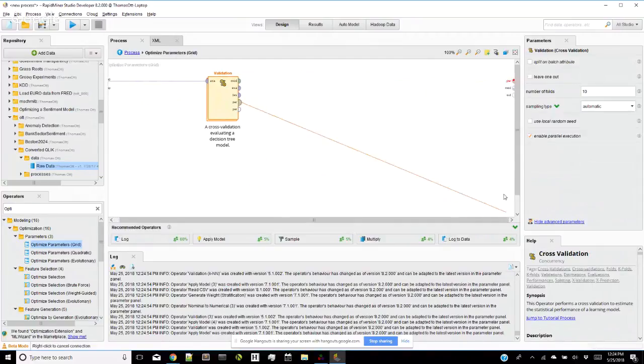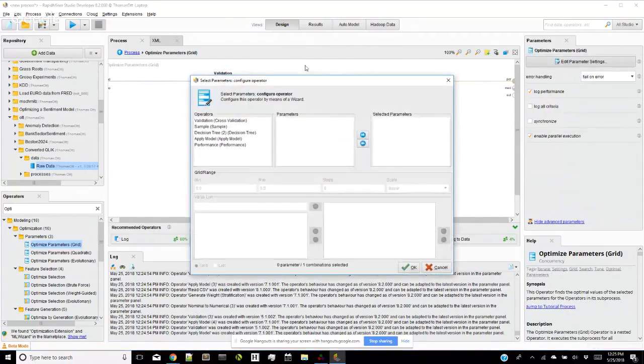And we're going to output the performance because that's what it wants to do. And now we're going to edit the parameters. So we're going to say, take a decision tree. We're going to change the depth. Maybe we're going to go from 2 to 10.